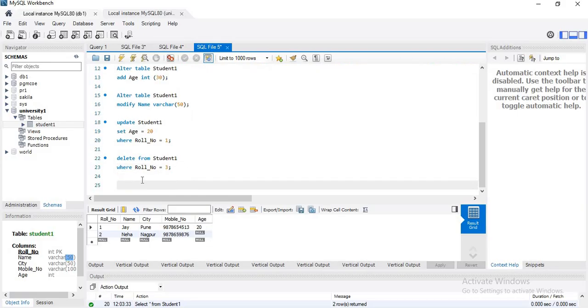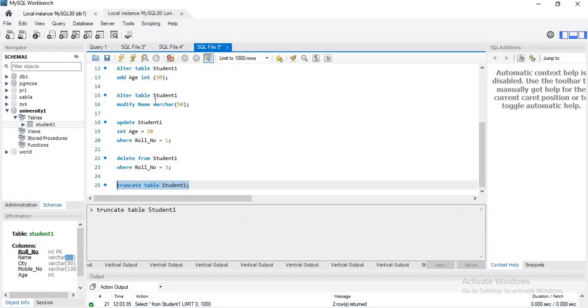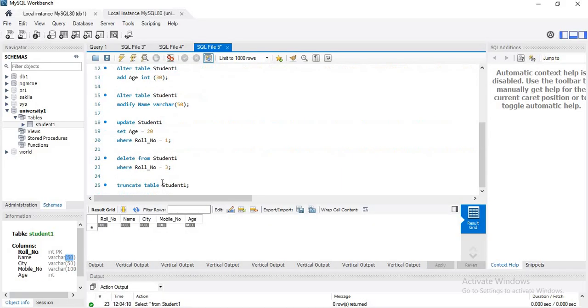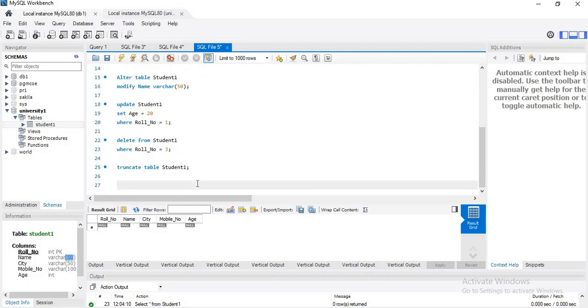Now the next one is the truncate command. So the truncate command deletes all the rows in your table, like truncate table, table name, student 1. Okay. Suppose I have executed this command, Control Alt Enter. Right. So again, select star from student 1. See, all rows have been deleted. So the truncate command is generally used to delete all the rows from your table.